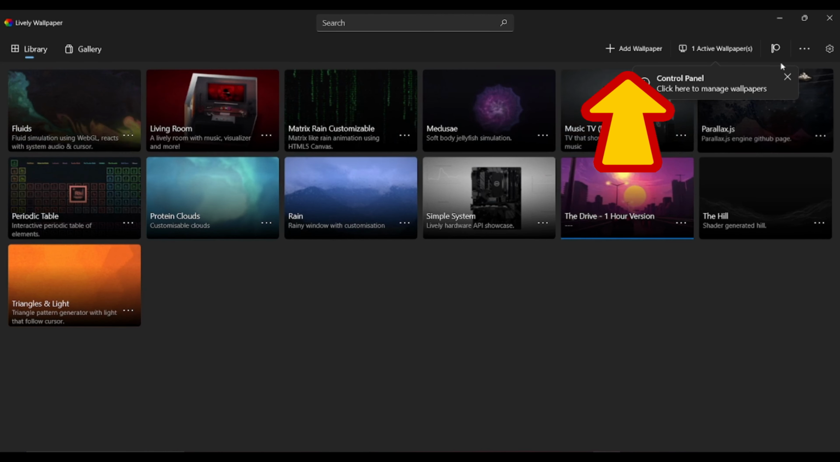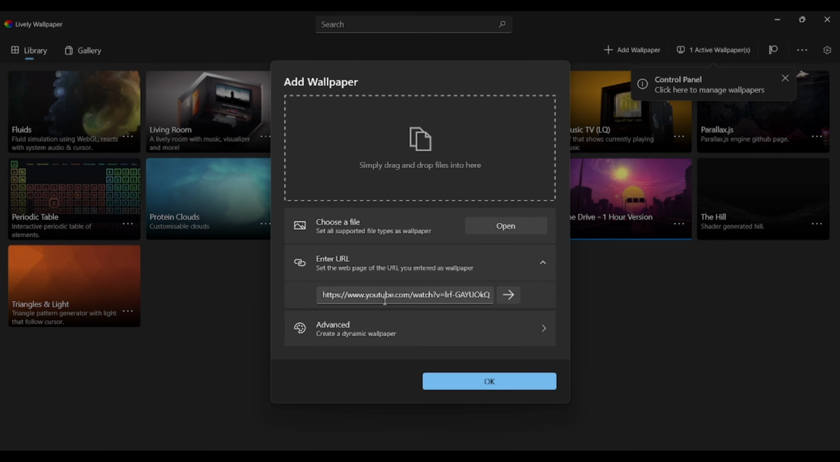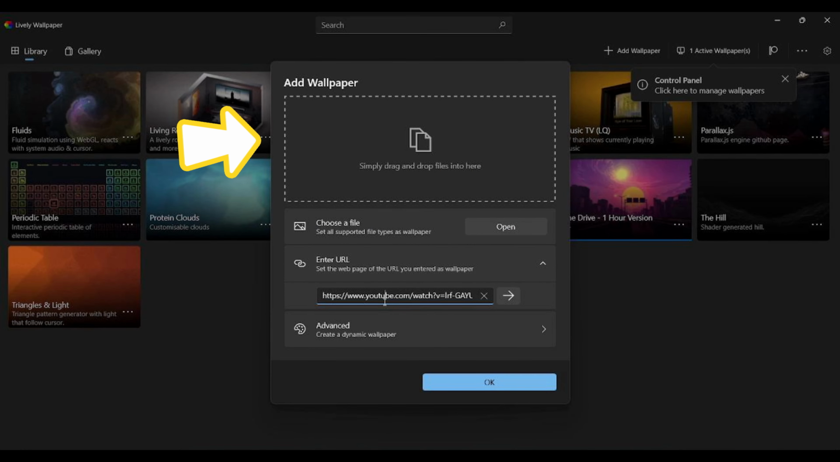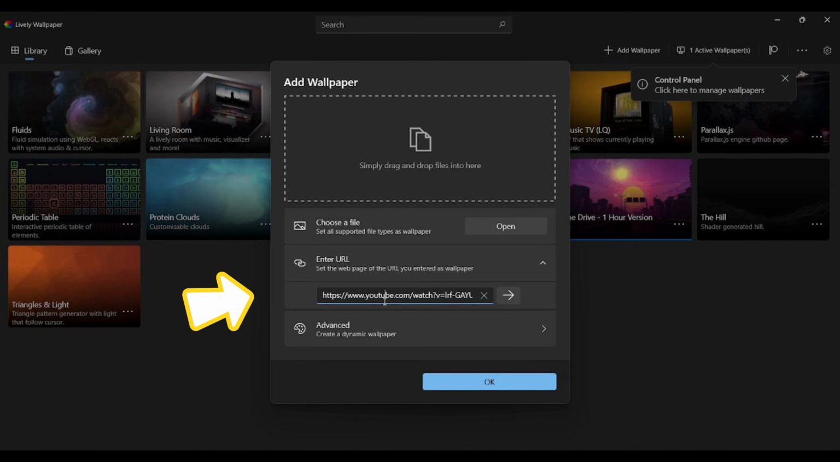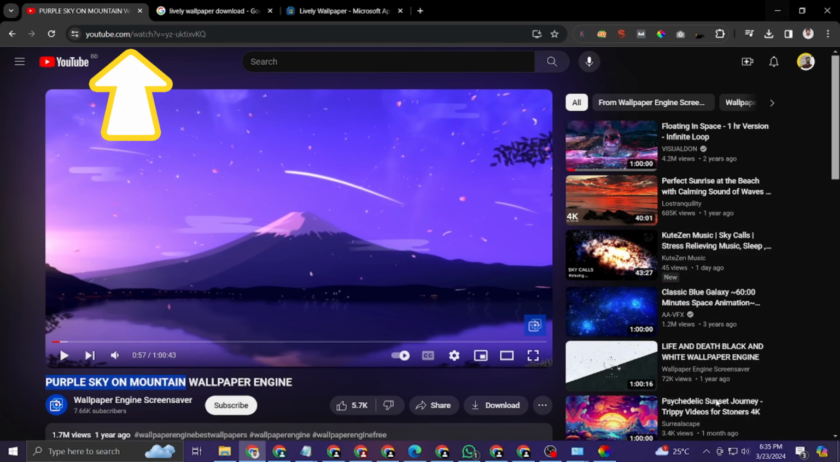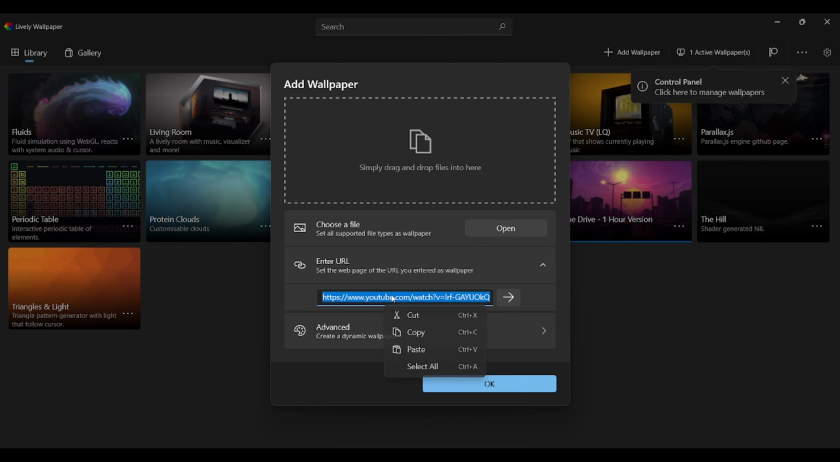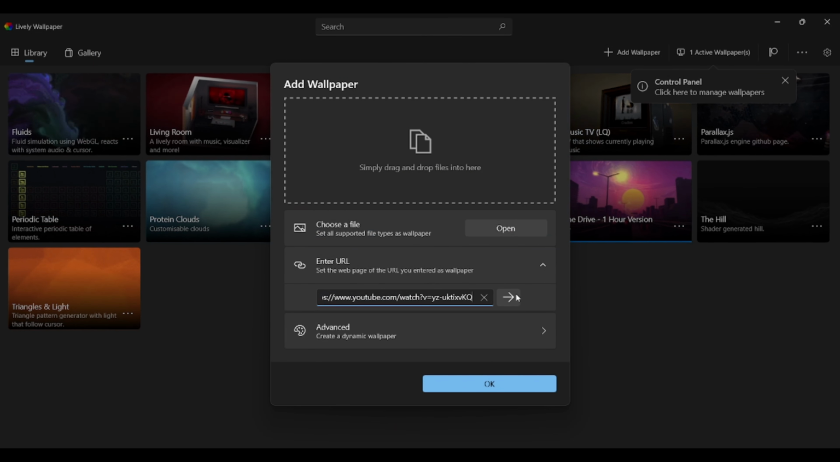Click the plus icon to add a video. Here, you'll see two options. The first is to upload a video from your desktop storage. Alternatively, you can add a YouTube link here. Let's collect a YouTube video link. I have a YouTube video link. I will add the video here now.